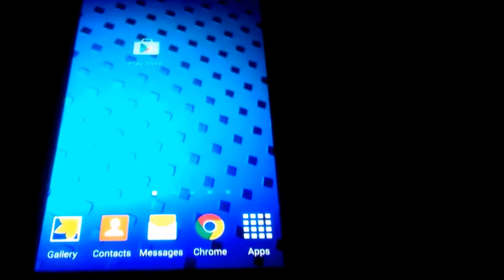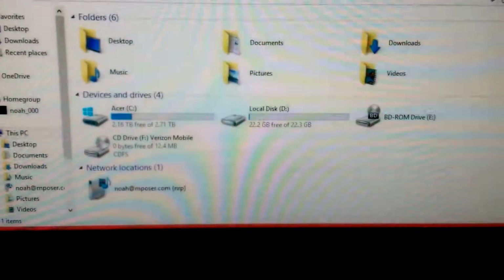So once you do that, you're going to go back up to your computer and open the File Explorer. I think this process is the same on Mac. Comment below if anything's different.